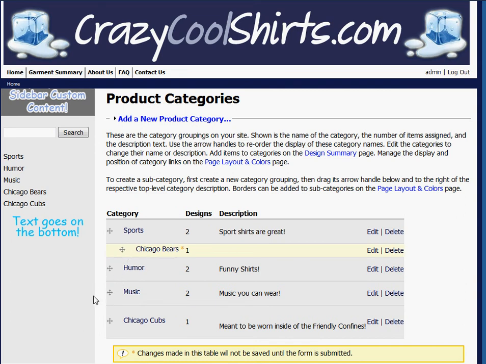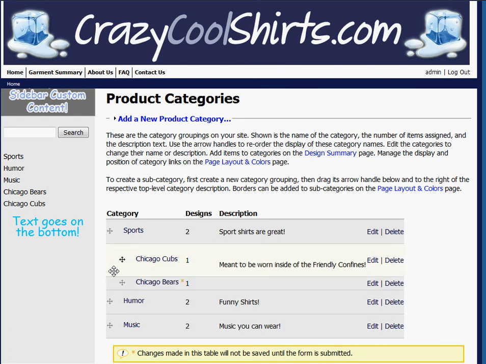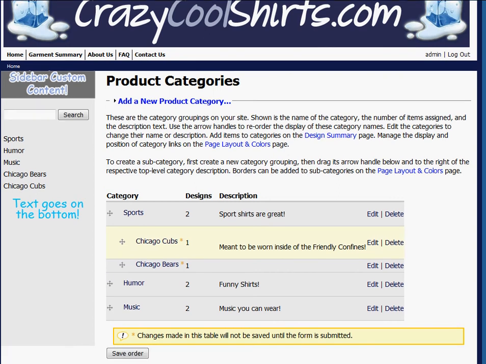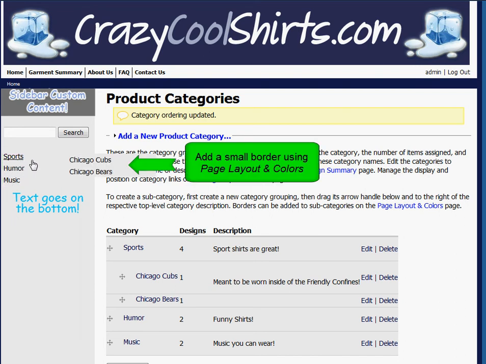I'll do the same with the Chicago Cubs. I'll click on the cross, drag it up, and then move it to the right to make it a subcategory. When I'm done, I'll click Save Order, and you can now see that Chicago Cubs and Chicago Bears are no longer categories, but when I hover my cursor over sports, it now says Chicago Cubs and Chicago Bears as subcategories.